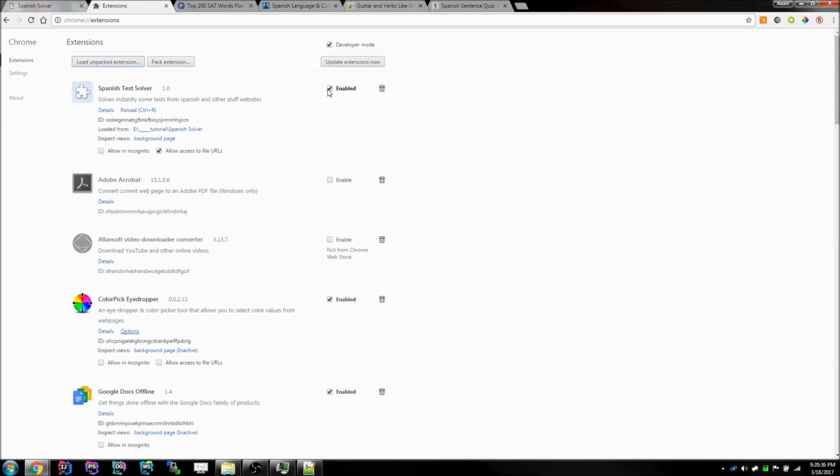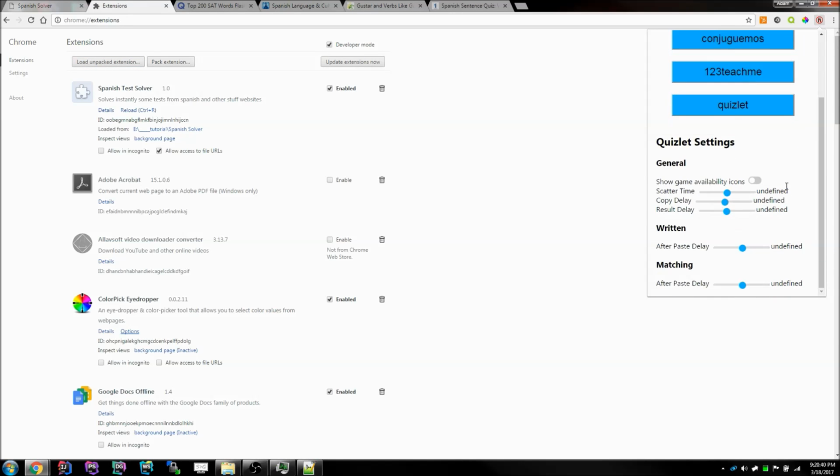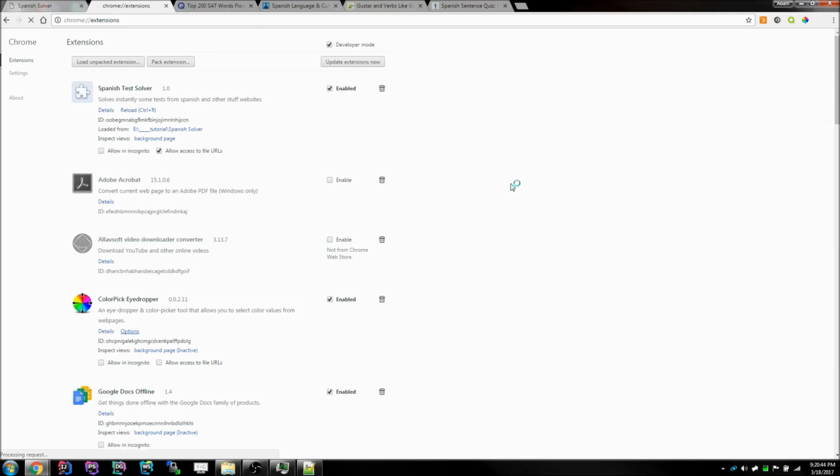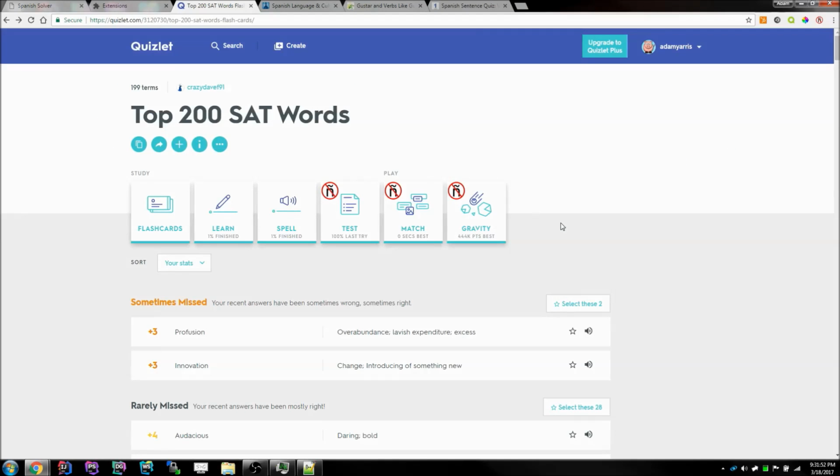Then make sure this is enabled, and click on the top right hand corner where the icon of it should be. If you see all these undefineds, click out of it and reload the page, and then it should be good. The first website we'll be looking at is Quizlet, which is the main website for this extension.